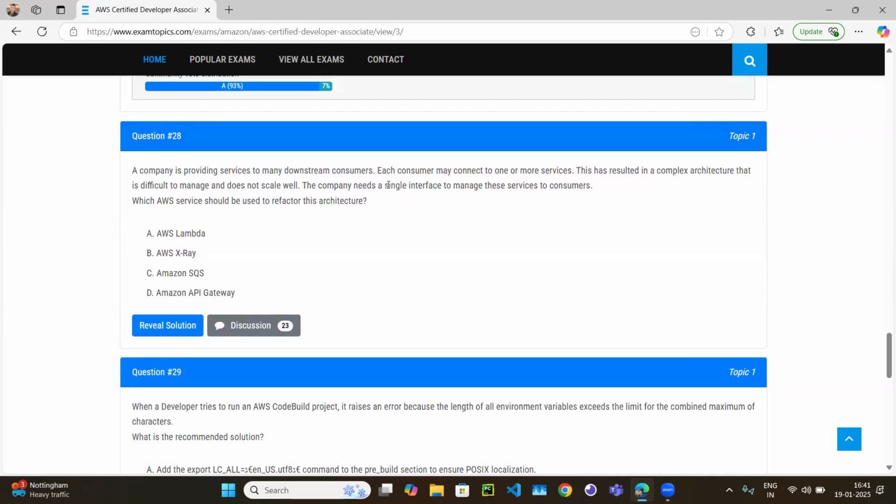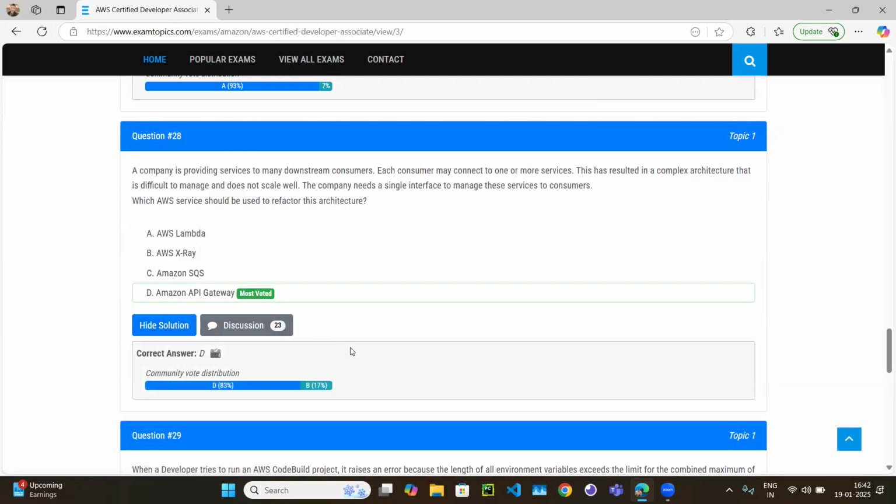The company needs a single interface. So when it is called a single interface, what will you do? Lambda, totally wrong. Lambda is just a serverless function. X-Ray, no, it's just for performance monitoring. SQS is to decouple your application, right? Imagine API Gateway, correct. API Gateway is a single interface point of contact. So D looks correct.